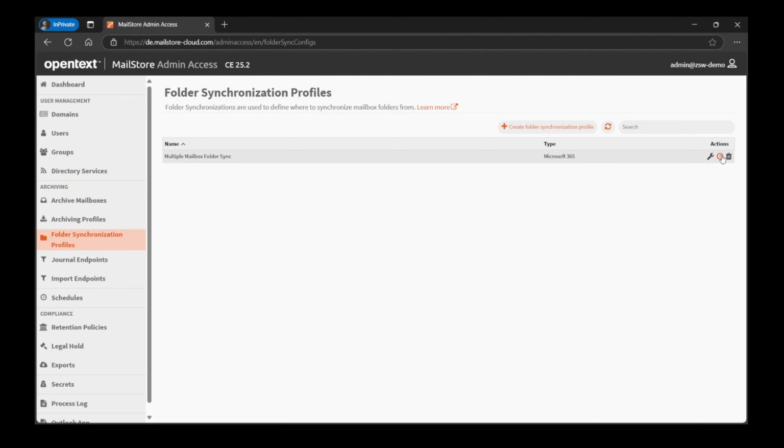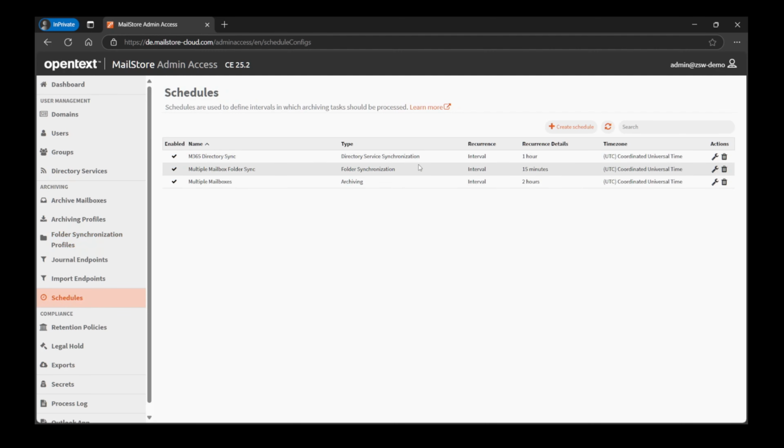As you can already see, we know we're creating scheduled events, so those are stored here under schedules, so you can go and edit them if you need to, or delete them if you no longer need them.